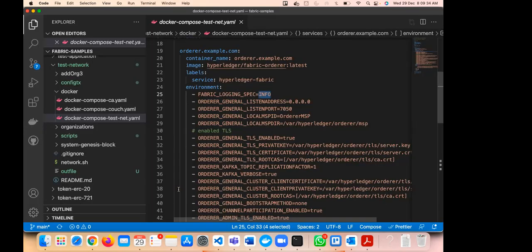Then the order general listening address. The order will be listening on 0.0.0.0. Since we are running on a local laptop, the local laptop has the address 0.0.0.0 only, which is why we are giving the address as 0. In the address, we have to give an IP address only, or we can use localhost, which will also work. If you are having a server, you can give the IP address, that's fine.